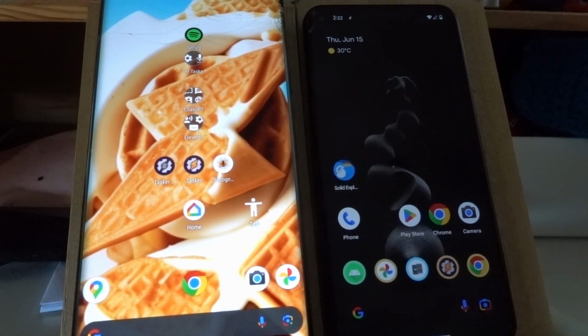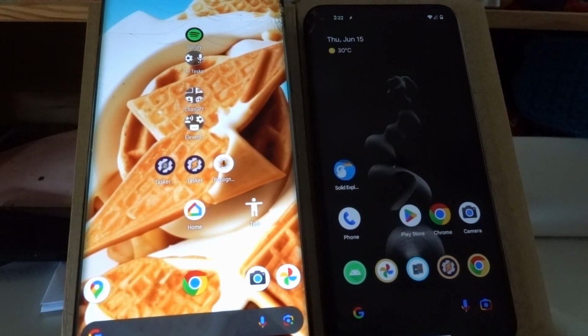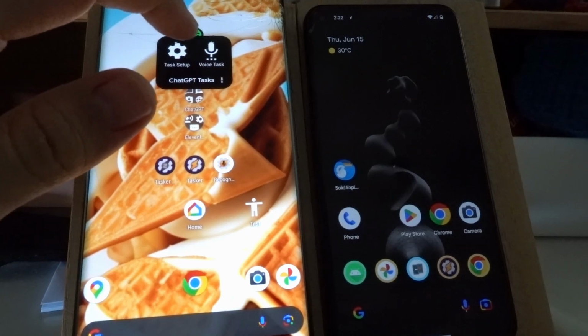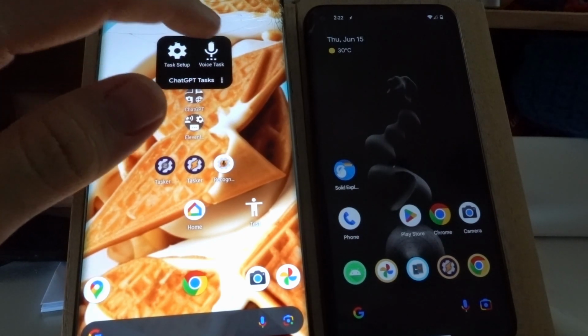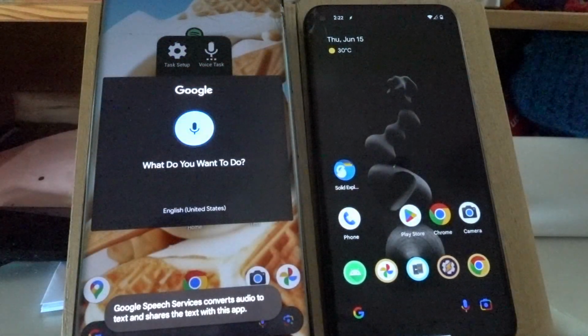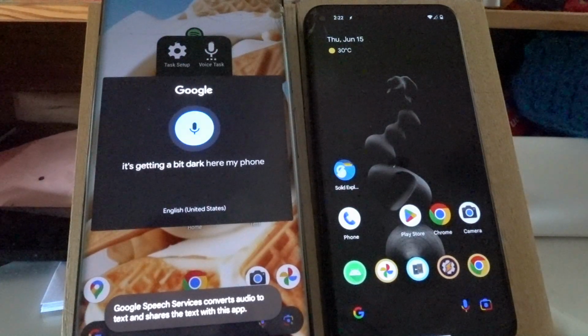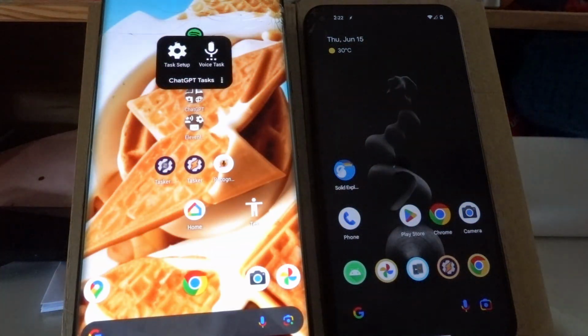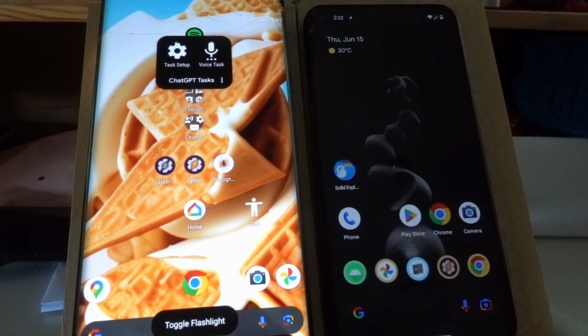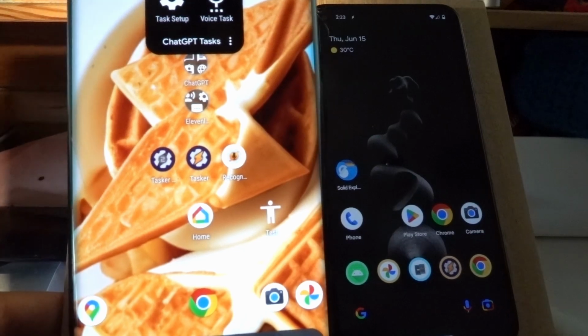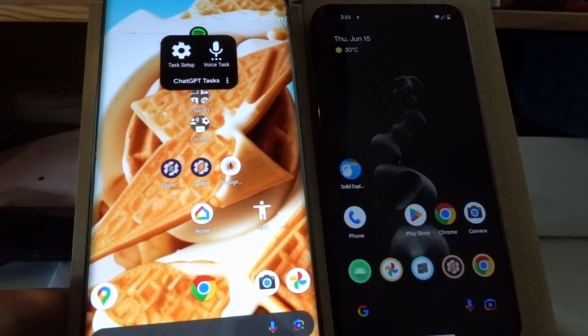You can now have a super smart assistant that understands everything you say with ChatGPT and Tasker. Check it out. Here's a few examples. First, let me start with something simple, like, it's getting a bit dark here. My phone could help light it up. And as you can see, toggle flashlight was called and my phone's flashlight is enabled.